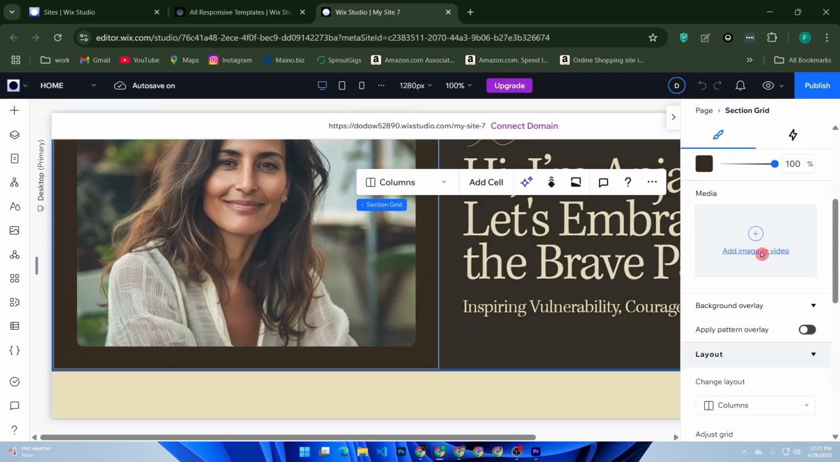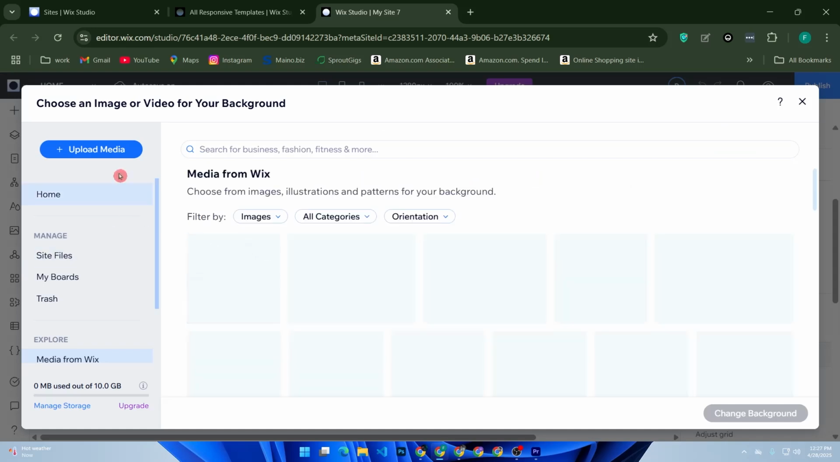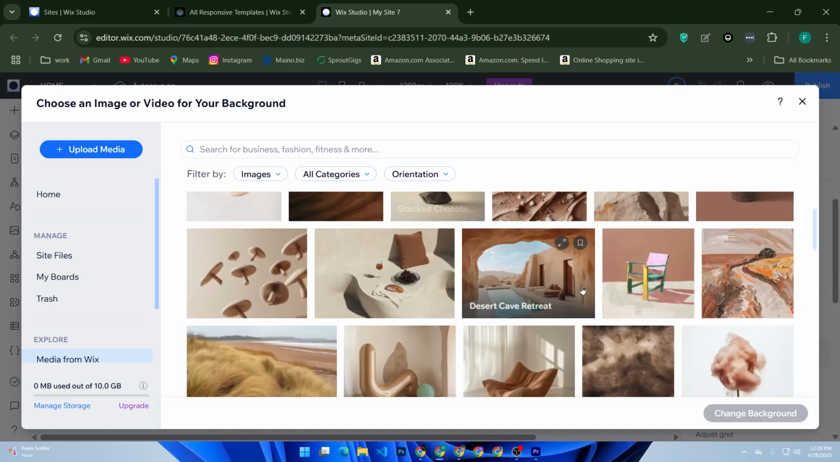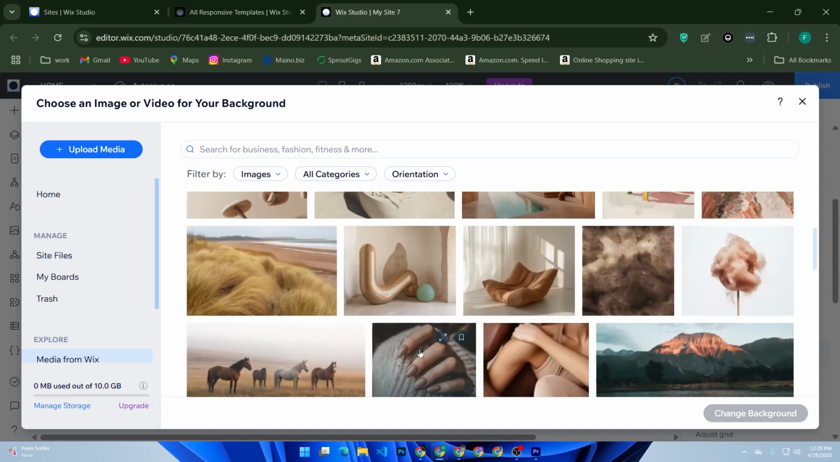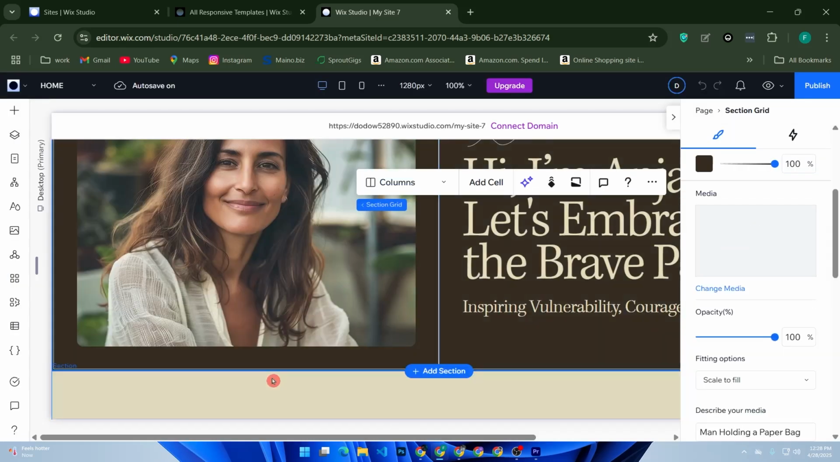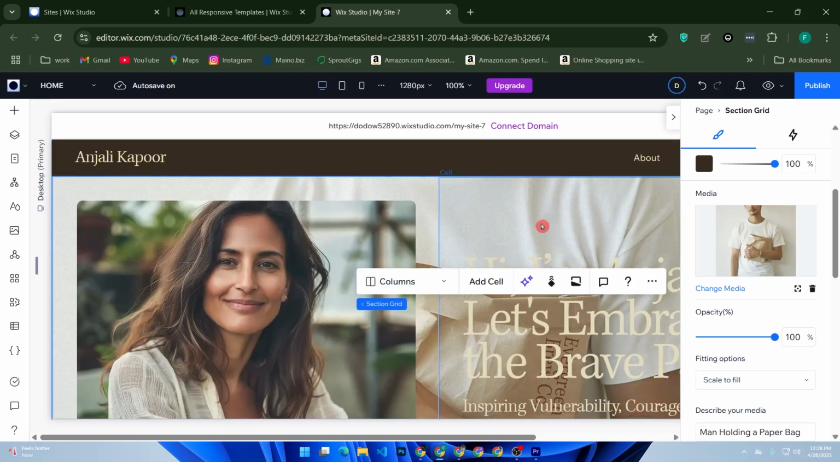Just click add image or video from the right side of your dashboard. Then upload your big photo or use one from here like that. You can see the background is removed.